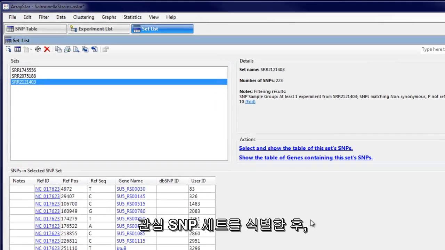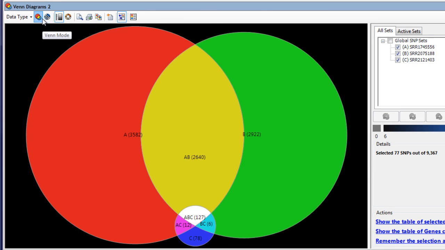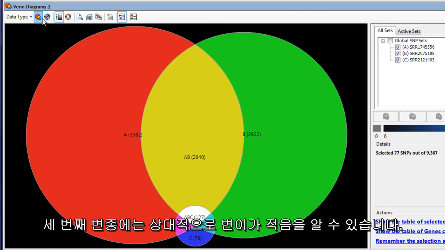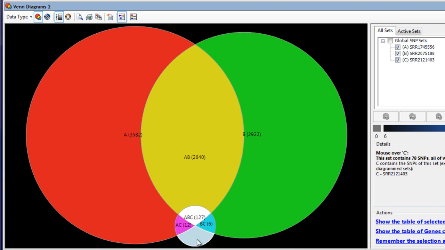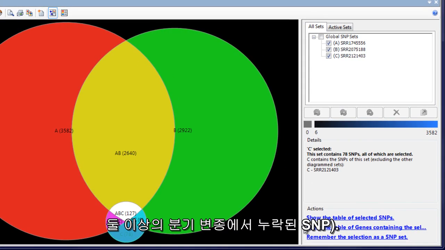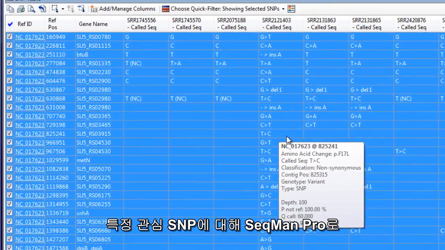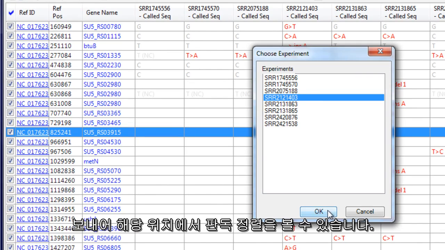After identifying SNP sets of interest, you can use Venn diagrams to visually compare the sets. So for example, here we can see that 2 of the strains contain many differences from the reference genome, while a third strain has relatively few variants. We can use this information to look at interesting subsets. For example, the SNPs that are missing from the 2 more divergent strains. For specific SNPs of interest, you can send to SeqMan Pro to view the read alignment at that location.